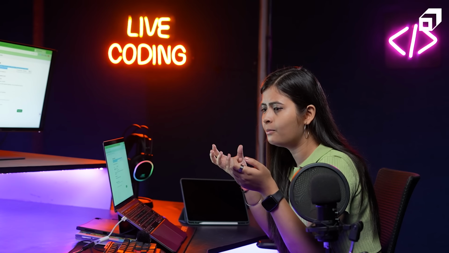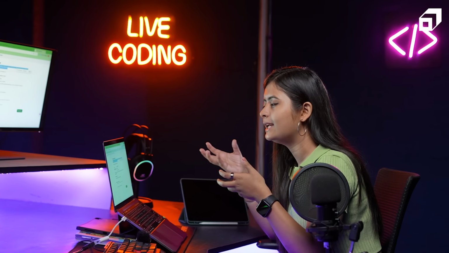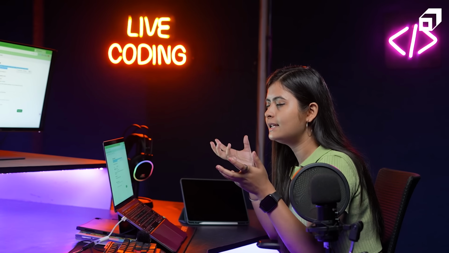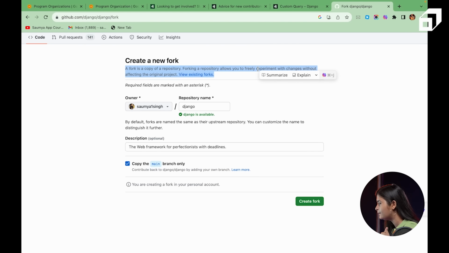If you, let's say, by mistake push some code which is causing a crash to the application, a crash to the web page, obviously we don't want that, right? Users will go crazy if something like that happens. So that's why we create a fork, that is our own copy of the original project, and then we make some changes there, and once we feel that okay, it's good enough, then we make a pull request which is reviewed by the maintainer of the main open source project, right?